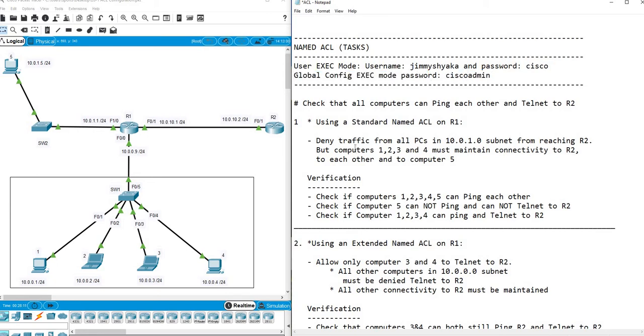Okay, the first task is asking us to use a standard named ACL on R1 to deny traffic from all PCs in the 10.0.1.0 subnet. So we are going to forbid computer 5 from being able to reach R2 using a standard named ACL.